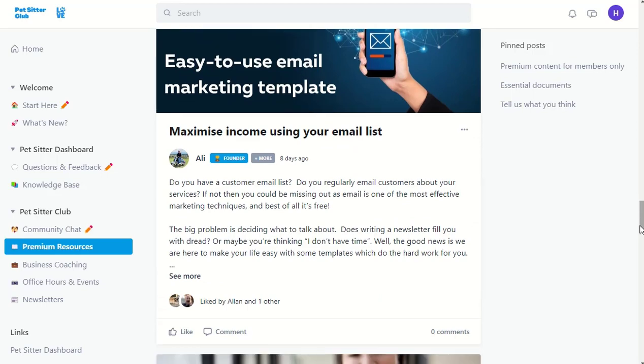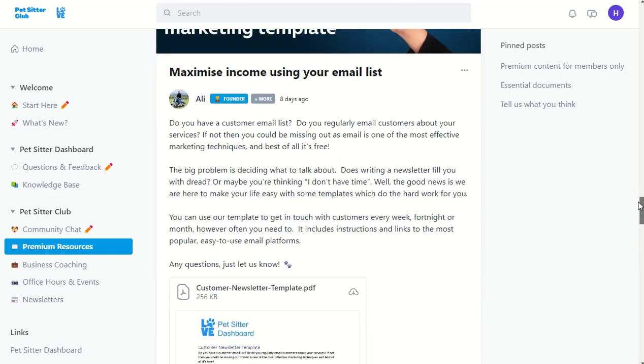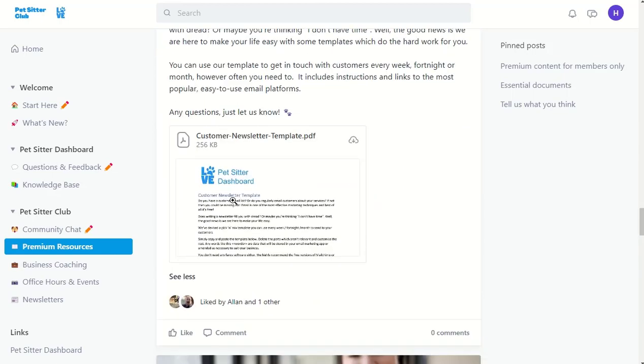Next up, we've got some email marketing templates. So again, this is a really great one. You basically download the template and then you can just cut and paste. So you're looking to do a newsletter for your customers, cut and paste the sections out of the template, pop it into your email, and away you go. You've got your monthly email done. And email is one of the best ways of promoting your business. It's one of the most reliable ways of promoting your business as well. So that resource there is really useful.